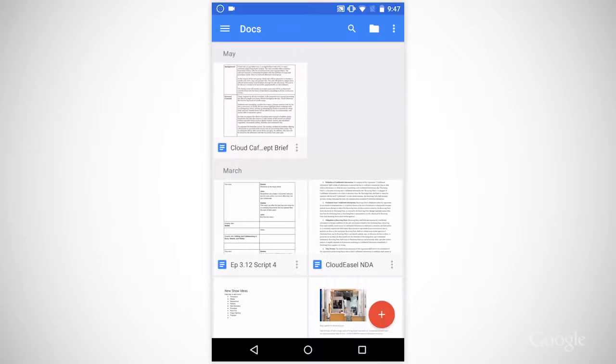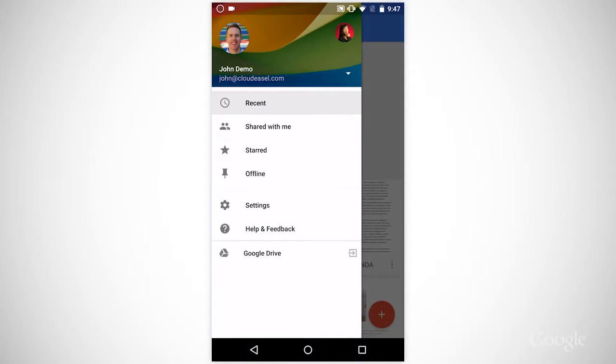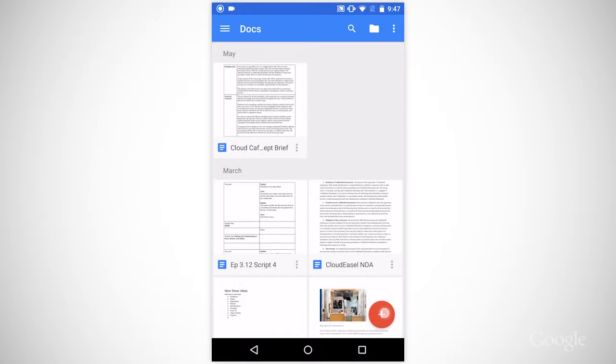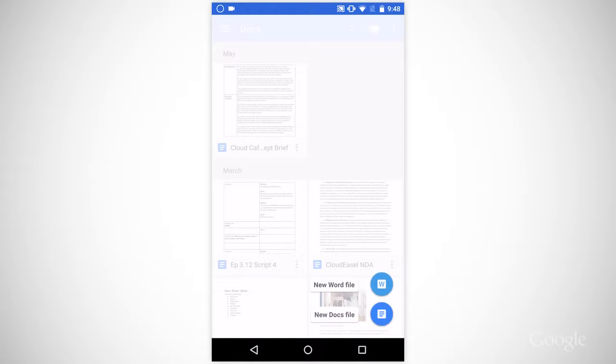Making a new file is easy. Just hit the big red plus sign. But did you know that you can create Word and Excel files? In Docs or Sheets, touch the 3-line symbol, then open Settings and select the option to create Word, or in Sheets, Excel files. Now when you hit the plus symbol, you get the choice of file type.